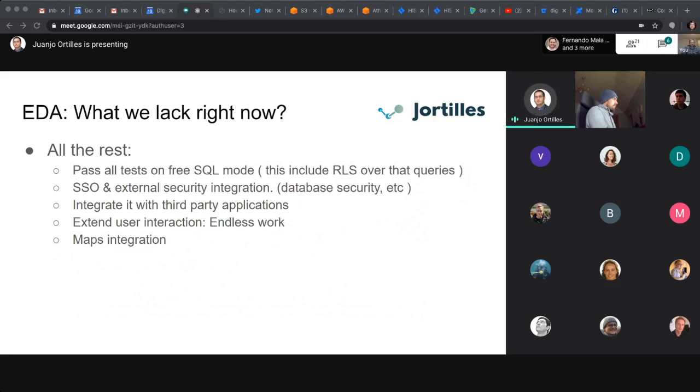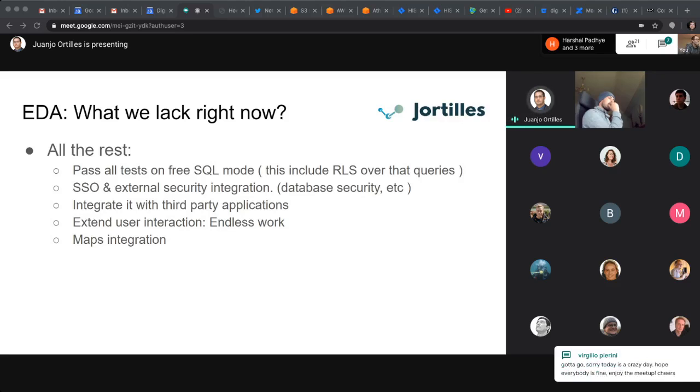What we lack right now? At this moment, we are passing the tests for free SQL mode. This is really hard work because the model can have row level security. So we have to integrate filters and row level security into queries and avoid hacking. This means the end user could go through the security of the system. We are on the way. We almost have it, but it's been hard work.